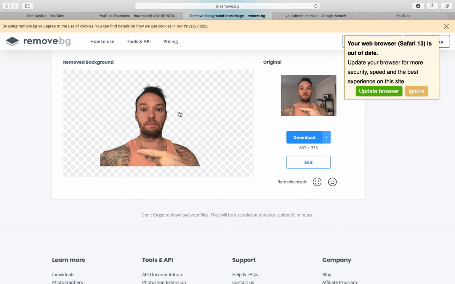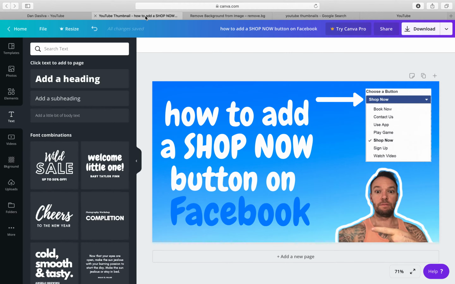So when we pop back, if I save it like this, then this background will be removed and it'll be completely blank. And I've actually done that for a recent thumbnail, so I'll just show you. So if we just go over here, you can see that I created this thumbnail about how to add a shop now button on Facebook. And I've created this on Canva, by the way. I use Canva for editing thumbnails.